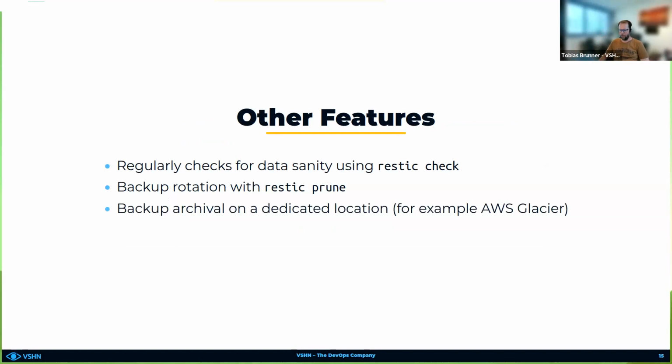We also have a backup archival feature, which allows you to save a snapshot of your backup to a dedicated location like AWS Glacier, for example, for archival. What this does is a restore, saves that restore in a tar.gz, and stores that tar.gz in, for example, AWS Glacier for 10-year, 20-year retention or whatever you have to use.